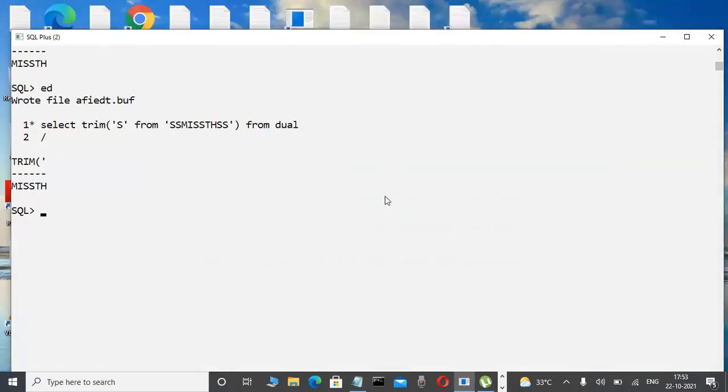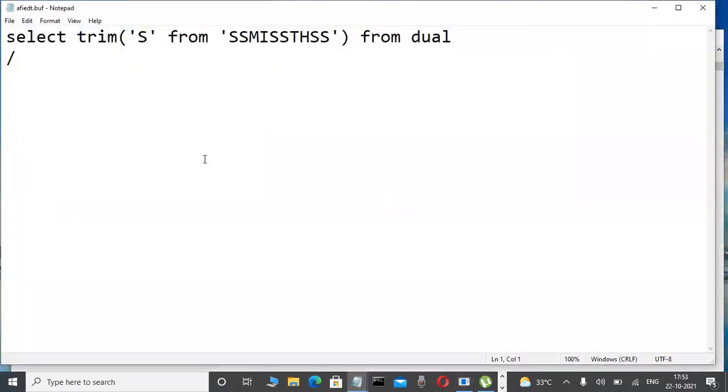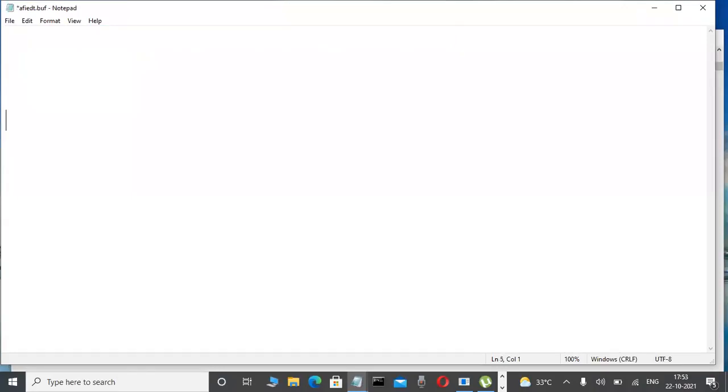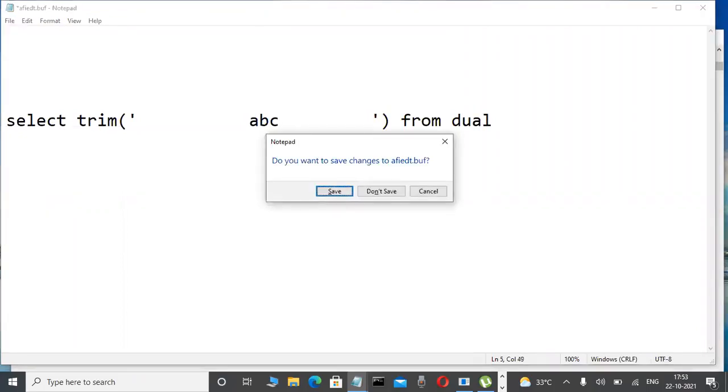Now check it out. Concentrate here. Slowly observe it here. Select, don't write it, one minute. I am writing just trim. Here, from clause we are using, it also works without from. Suppose single quotes we are writing here A, B, C, for example from dual. Yes, first and last spaces are removed, not the middle spaces.